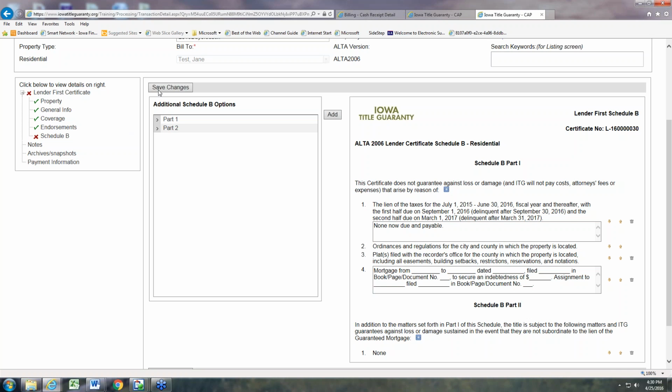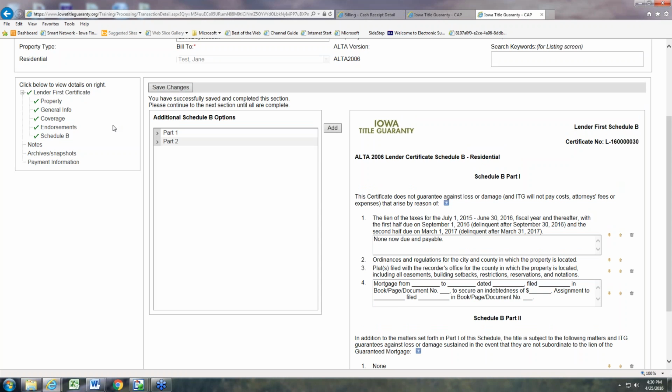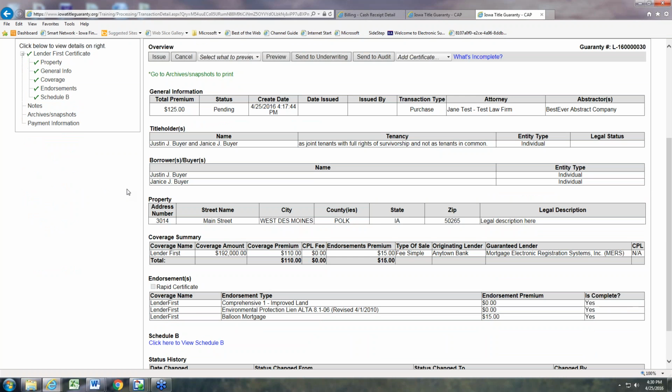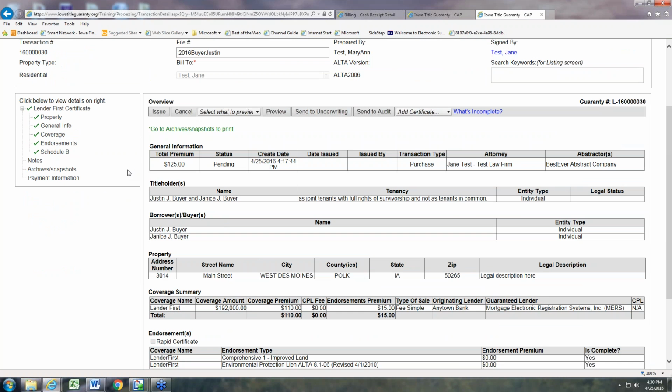So once Schedule B has been completed, you can save changes. And now all of our screens are marked as green, and we're ready to review this certificate. So go to the Certificate Overview screen. This provides a brief overview of this certificate. The status is pending, and our action steps are here across the top: issue, cancel, preview, and we only have one document to preview here.